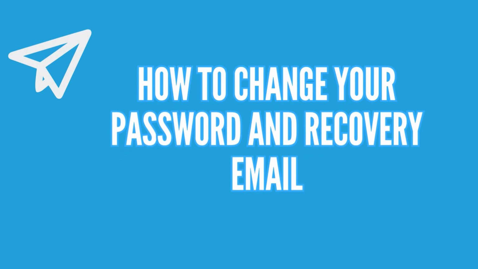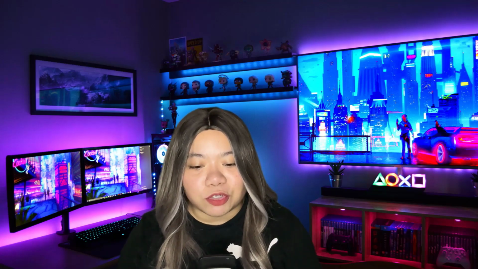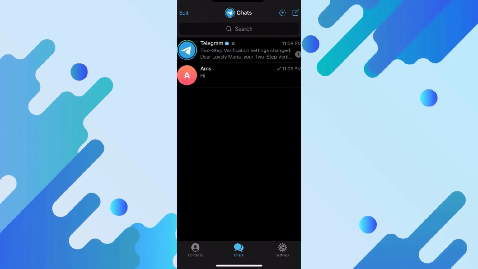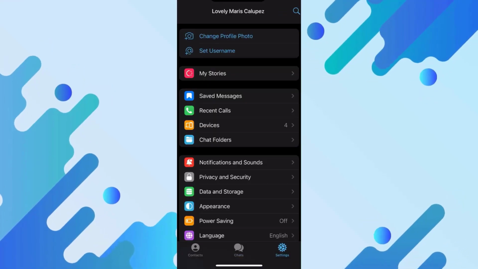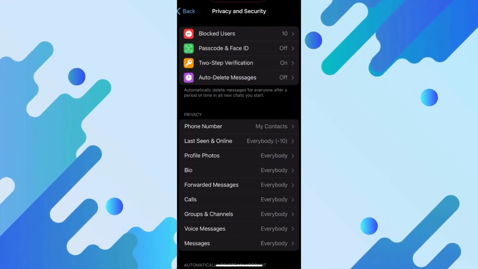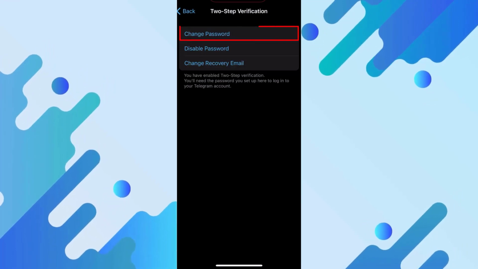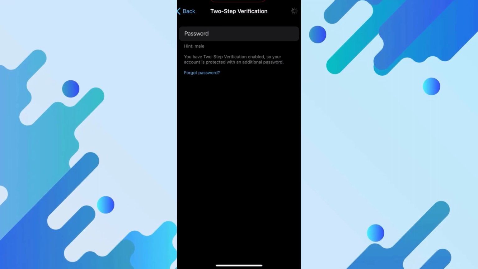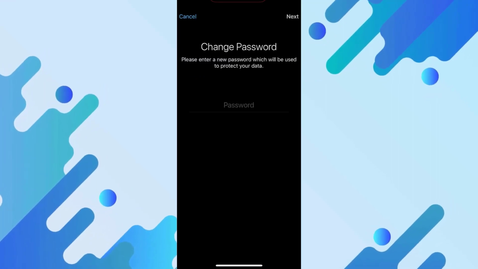How to change your password and recovery email. Keeping your account security up to date is crucial, and that includes periodically changing your password and recovery email. Here's how to do it. Changing your password on Telegram. On your mobile app, open the Telegram app, select Settings, and then navigate to Privacy and Security. Under the Security section, tap on two-step verification. Tap on Change Password. Enter your current password, then create a new strong, unique password. Confirm your new password and tap Save.